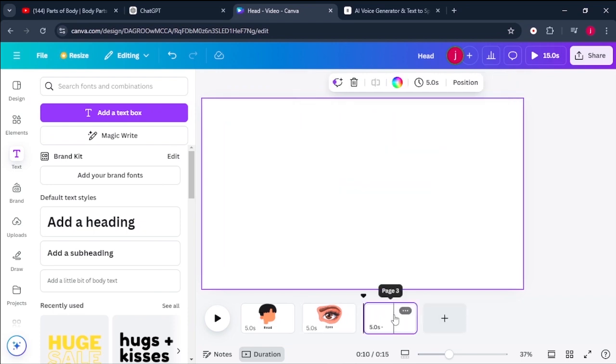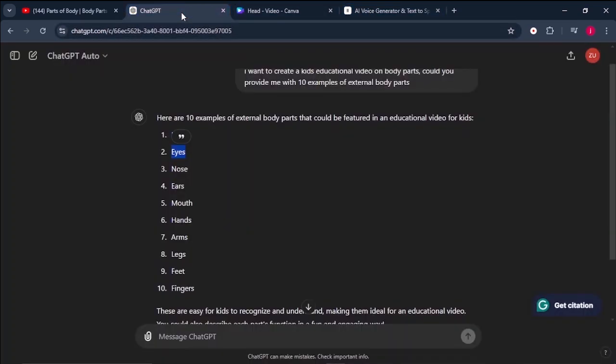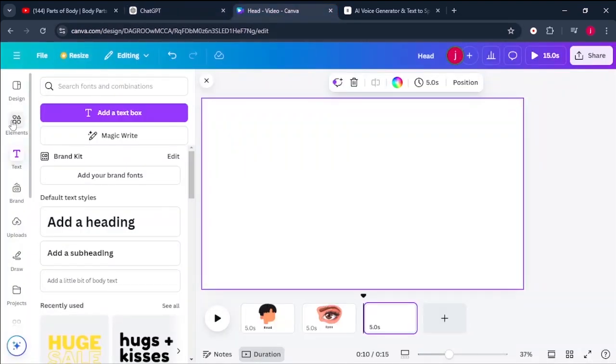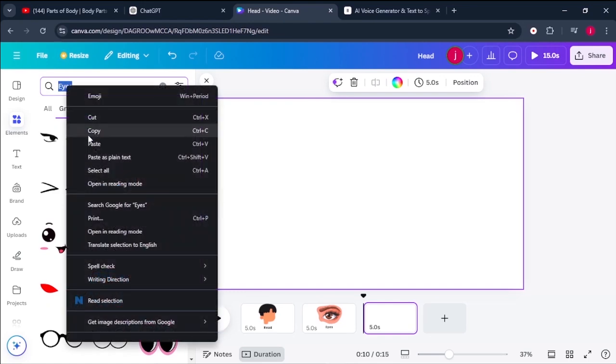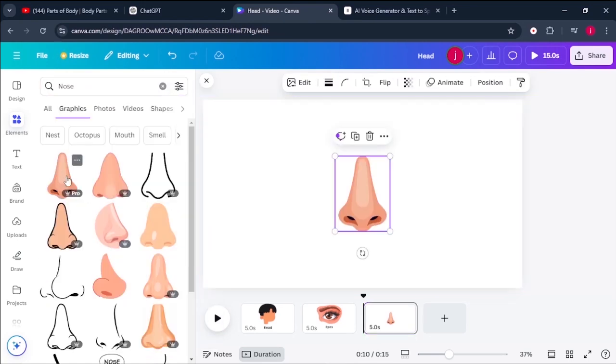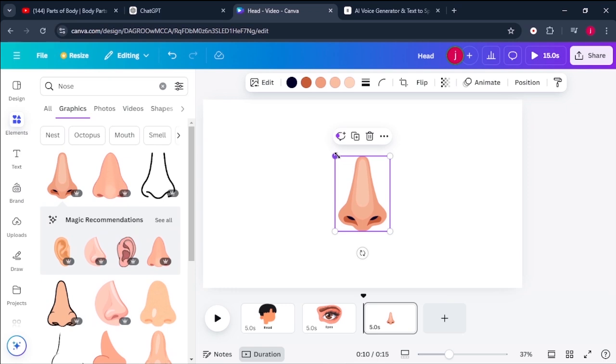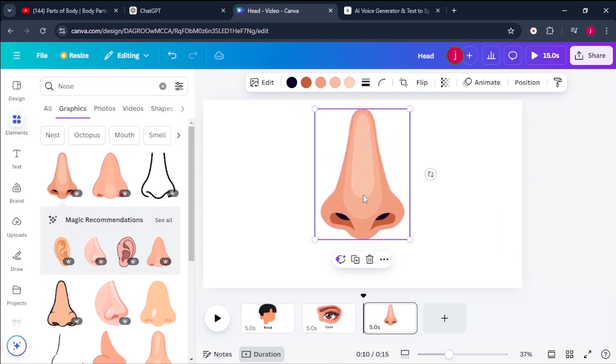Again, I'll click on add page and come back to ChatGPT and copy the name of the third body part, and I'll come back to Canva and search for that body part here. I think this one is okay for our video. So I'll increase the size up to that much and place it at the center. So we're going to repeat this entire process for all our body parts.